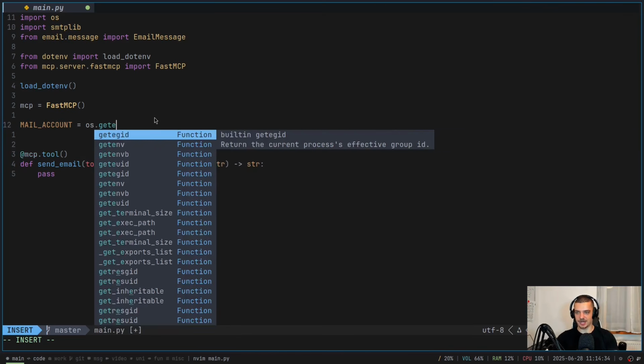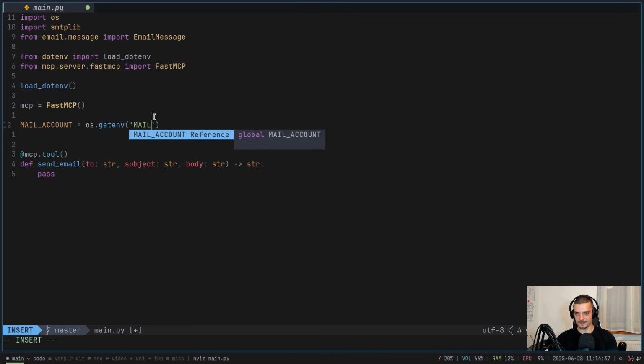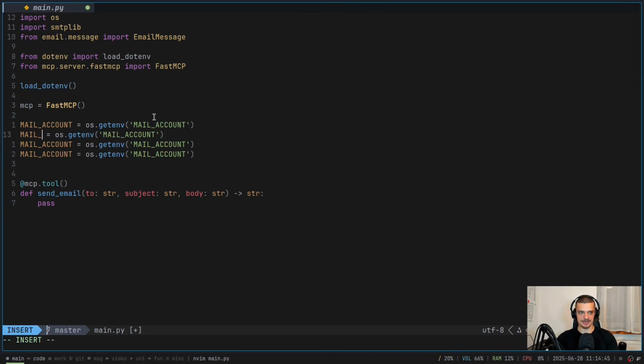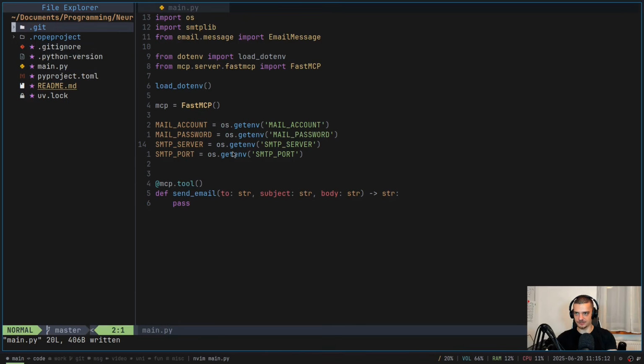So os.getenv and then mail_account. And we're going to do the same thing for 3 more values. We're going to have mail_account, then mail_password, which is going to be, of course, mail_password here as well. And then the server information, we want to have the SMTP server, which we're going to use, smtp_server. And then we also want to have the SMTP port, depending on the protocol that is being used. This can be different.